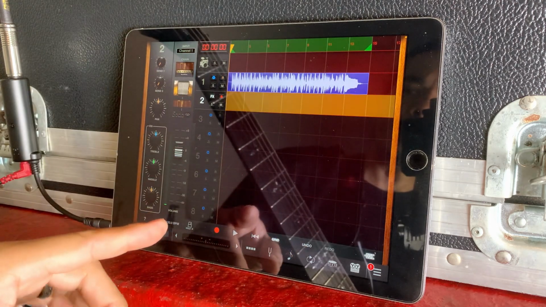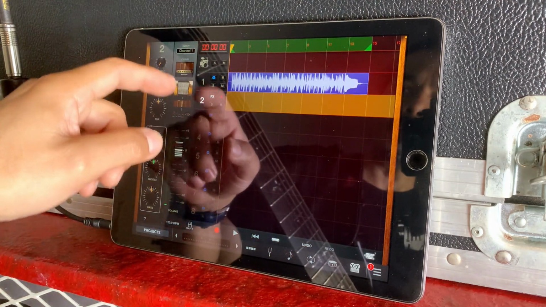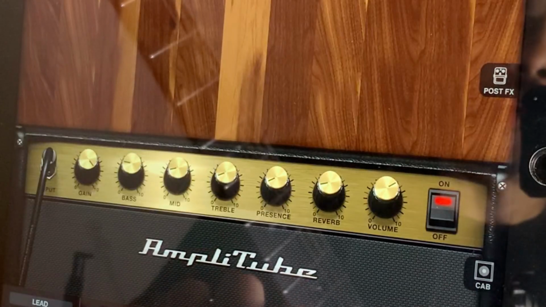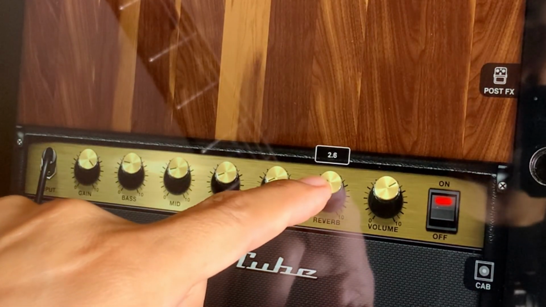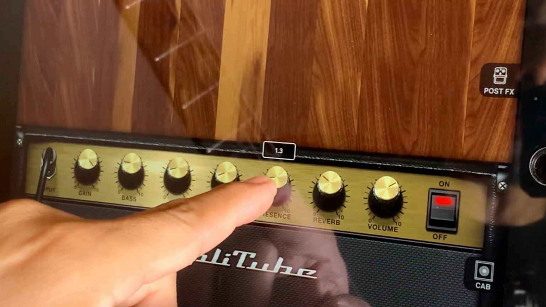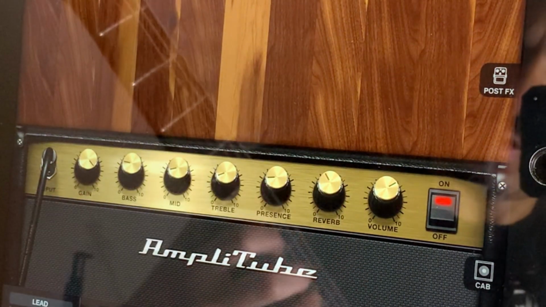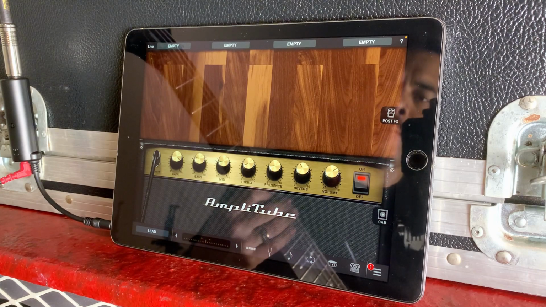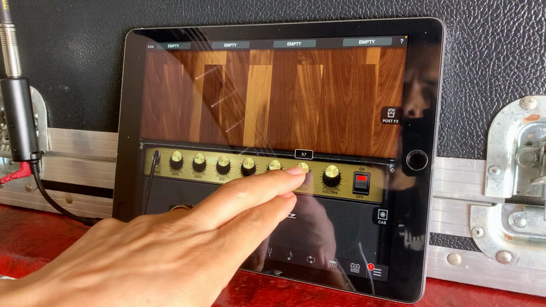That optimizes the track, and now it opens up the same chain of effects, but I want to add something different to it. So I want to add a little bit of reverb and a little bit of presence, just to give it a little bit of effect, maybe not so much.